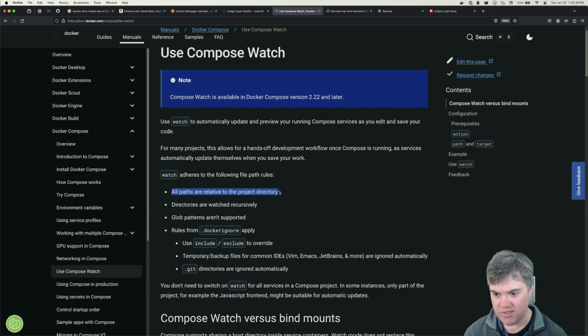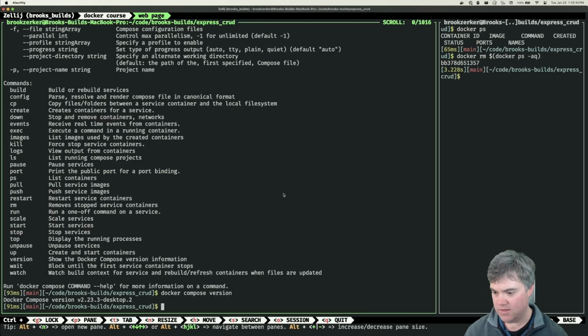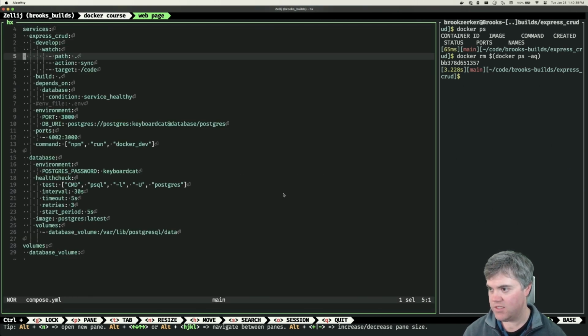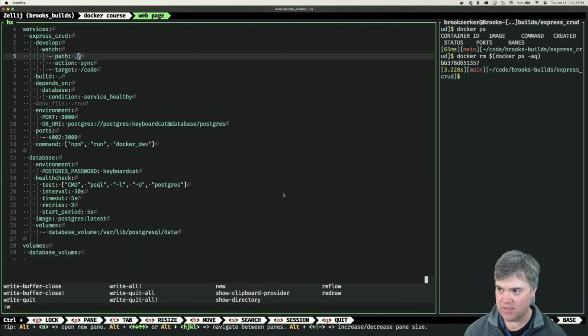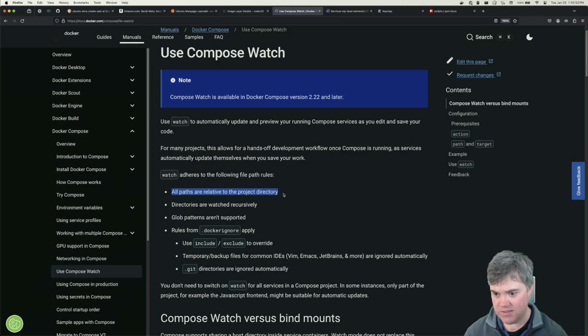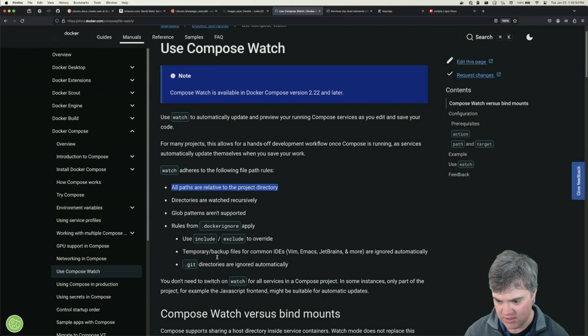All paths are relative to the project directory. Okay, so it's in watch. We want path. Let's try just dot slash. Maybe that would be better. And target is going to be inside of the container, right?